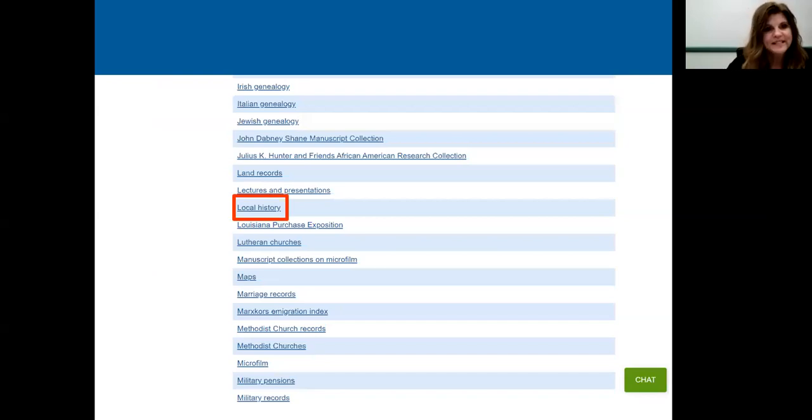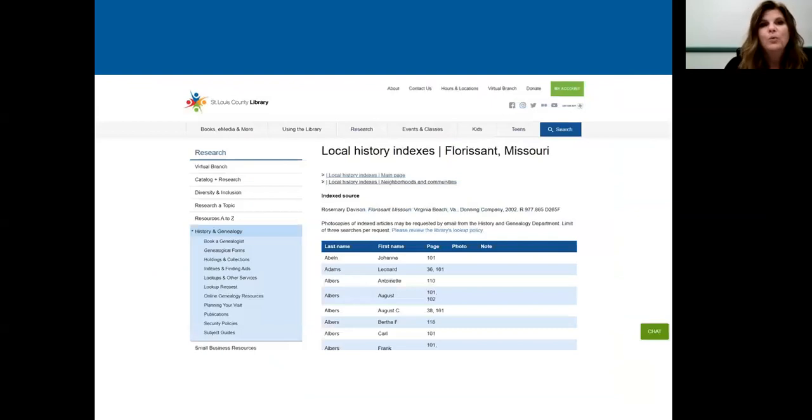Okay, another quick example is we have a local history item here. If you click on that, we have several local history books that deal with the municipalities in this area. And for those with indexes, we've put the indexes on here, or we've created our own.